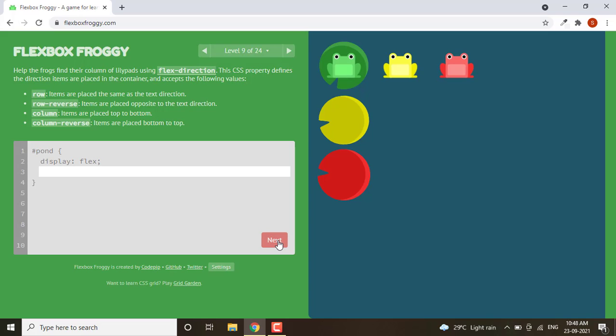Help the frogs to find the column of lily pads using flex direction. So now they have given the hint of column. So the green frog is at the top, meaning at the first, then yellow, then red. We can make it transpose and downside.